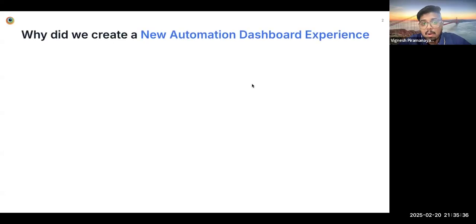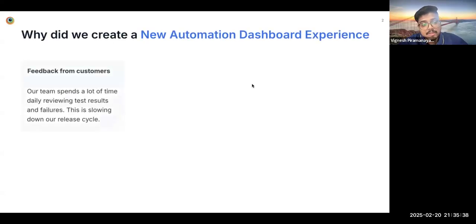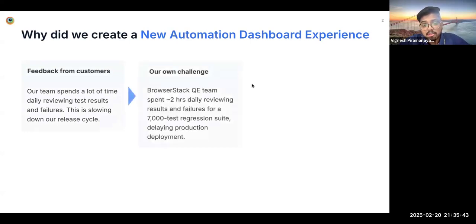Okay, so firstly, why did we even build a new dashboard? It was feedback from our customers and also feedback internally. We wanted to ensure that we weren't spending as an organization more than a few hours a day reviewing test results. We have a 7,000 plus test regression suite. And if you spend 2 hours a day reviewing those results, that's going to cause delays in production deployment.